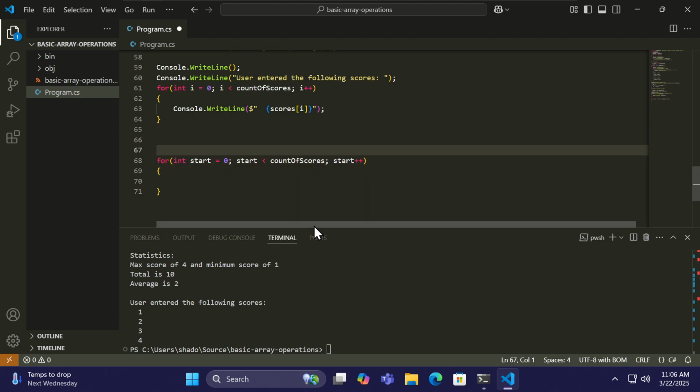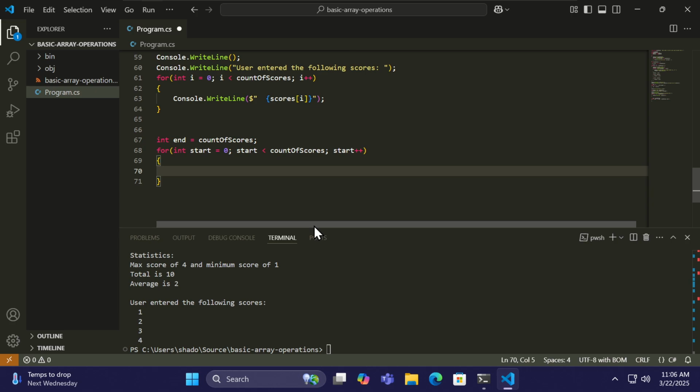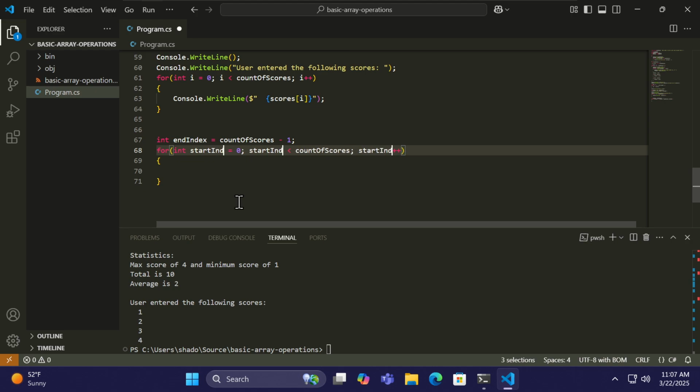So we also need an int equals count of scores. One thing to note with that one, we need to subtract 1 here. The reason is if we enter 4 scores, the last index is going to be 3, so 4 minus 1. So let's do this instead: let's do end index, and we'll do this as start index. That'll make it a little easier to keep track of what we're doing.